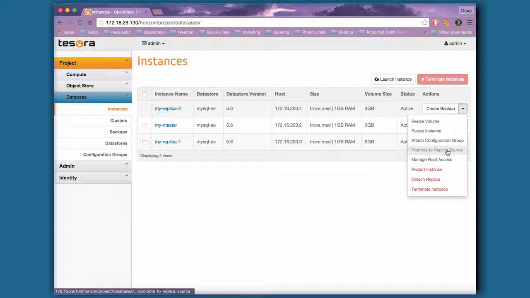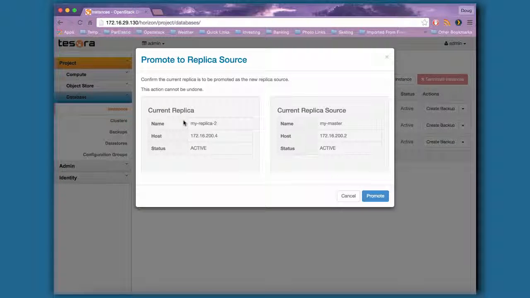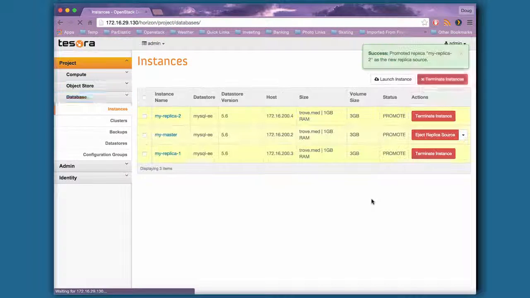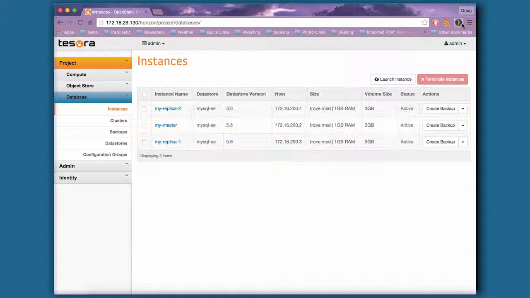Now what I wanted to show you is one of the failover mechanisms. In the case where you want to manually generate a failure and the master is still reachable, you can use the promote to replica source function, which is right here. It's going to take the replica you picked and make it the master and convert the master to a slave. They go into this promote state, the whole set, for a minute so it can get everything consistent.